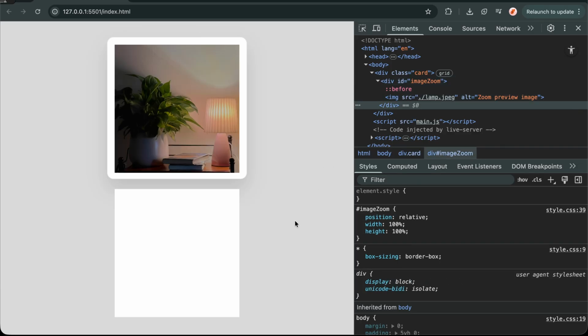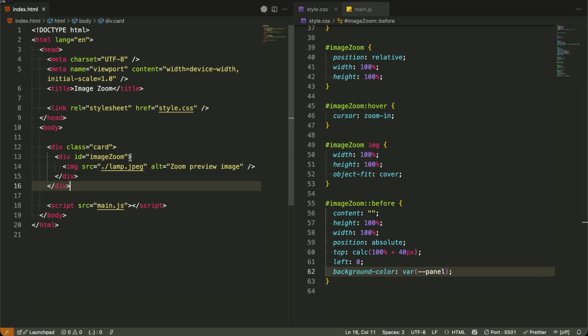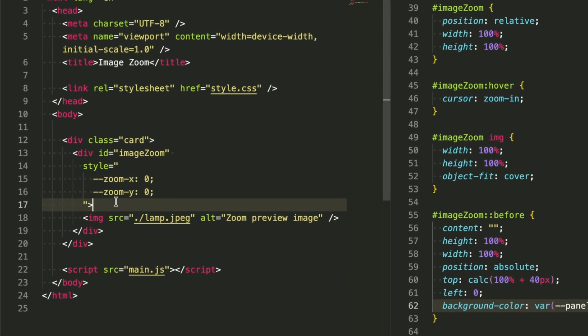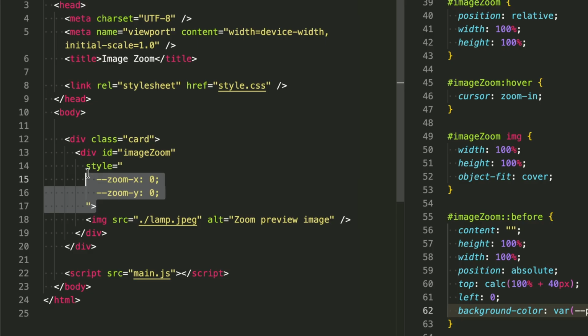The real magic happens with CSS variables. I create custom properties for the zoom position, zoom X and zoom Y, that we can control from JavaScript. These variables move the zoomed image around based on where the user hovers.